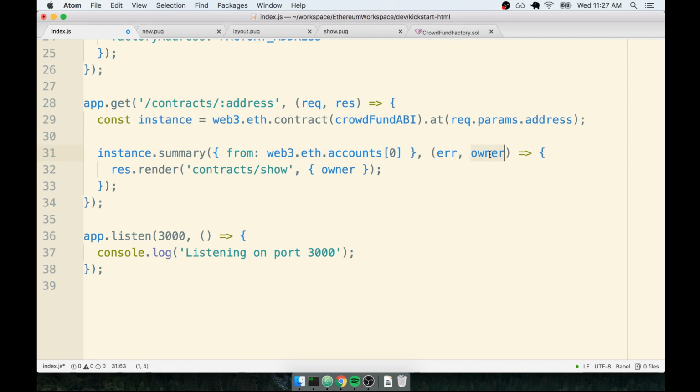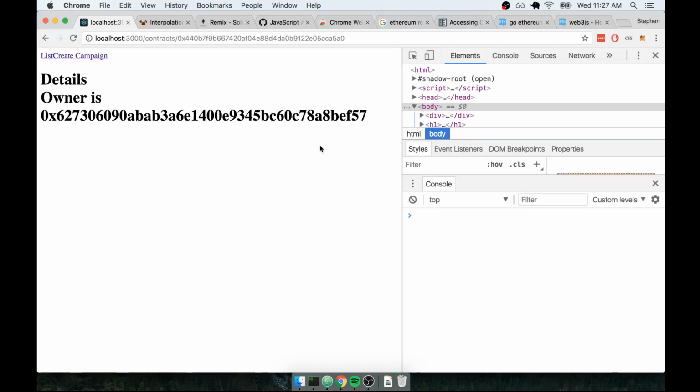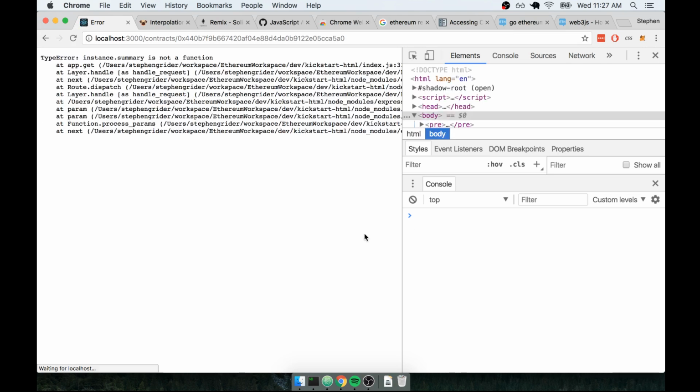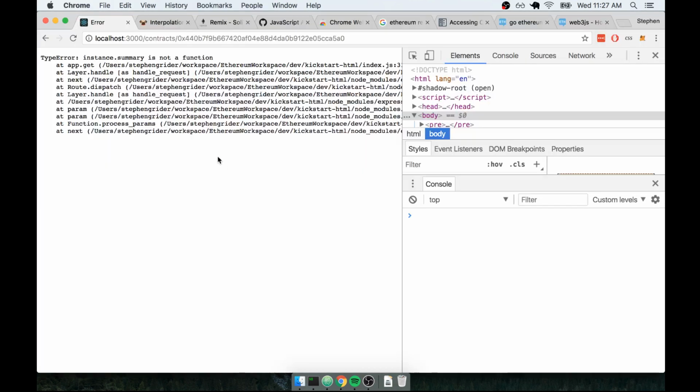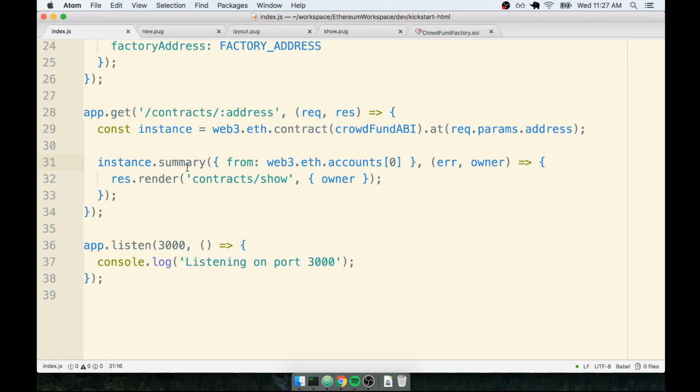Now, when we do multiple return values, I don't know off the top of my head if we get back one array right here that contains all the return values, or if they are enumerated inside this list right here. A really easy way to test that would be to just reload this page and see if it throws an error. So instance.summary is not a function. Get summary, that's what we want.